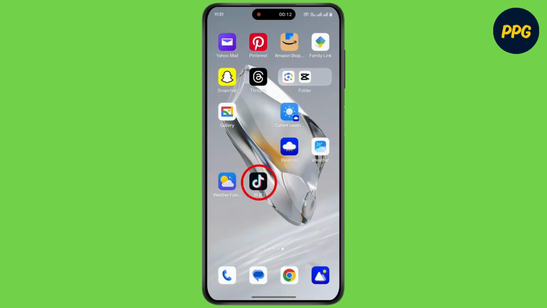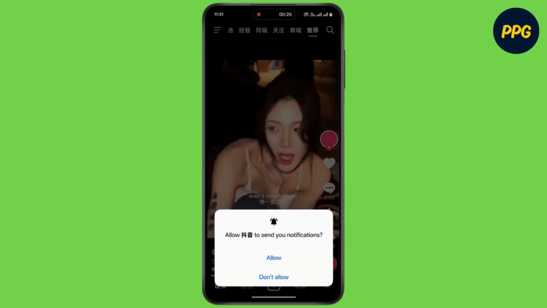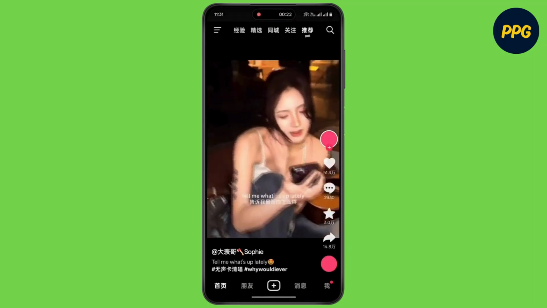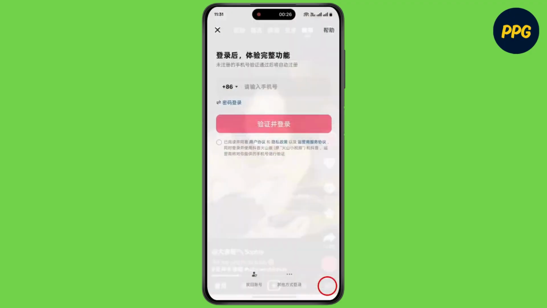So first of all, open up the Douyin application. Now tap on the red button. Now give the permissions if you want to. Now tap on profile at the bottom right corner.